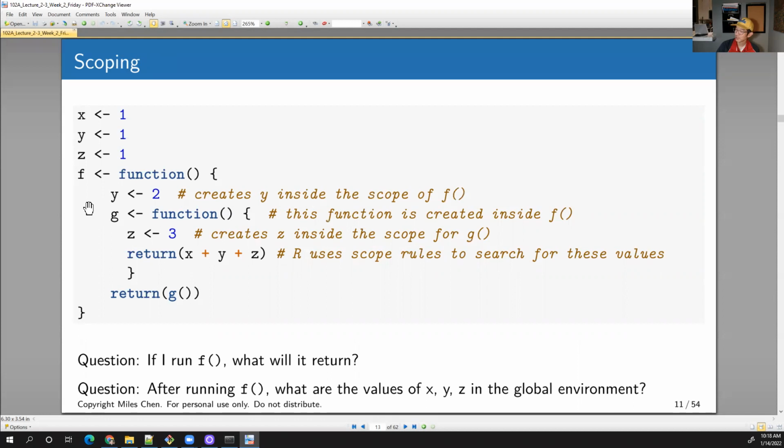Okay, so here we're going to define X, Y, and Z in the global environment. All of those things are going to take on the value 1. Here's a function F. Inside function F, I bind the name Y to the value 2. And I also create a function G. Inside the function G, Z gets the value 3. And G is going to return the value X plus Y plus Z. And F returns the value G, what G executes, what G will return. So if I run F, what value is it going to return? And after running F, what are the values X, Y, and Z in the global environment?